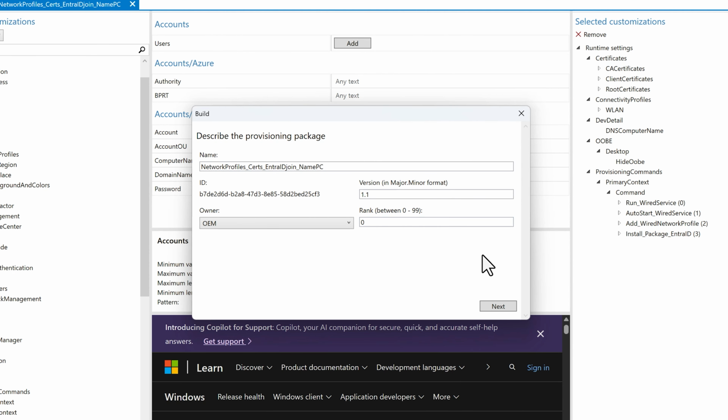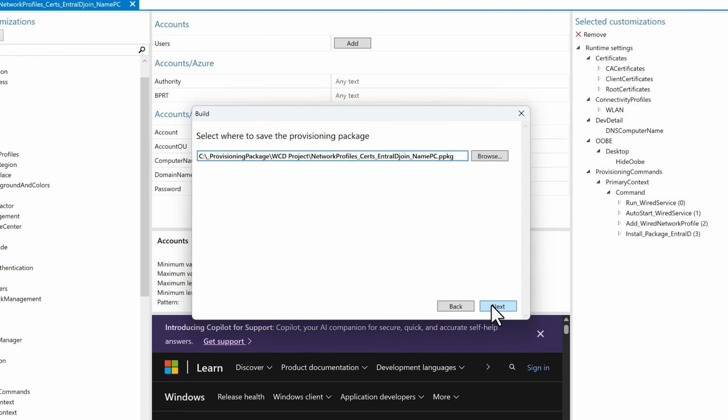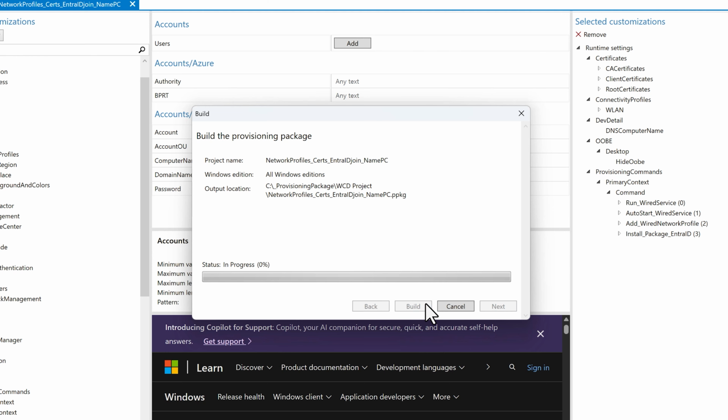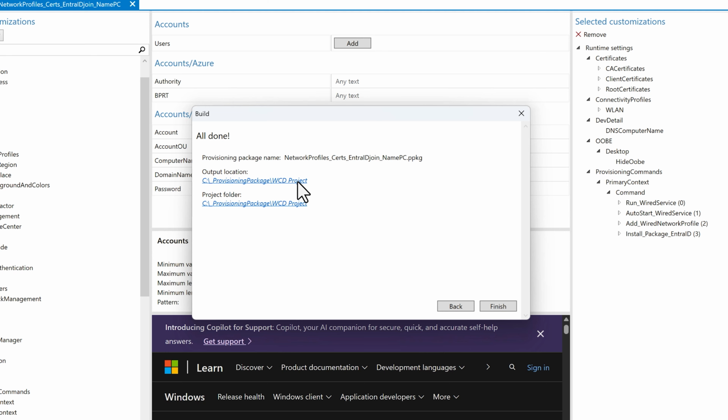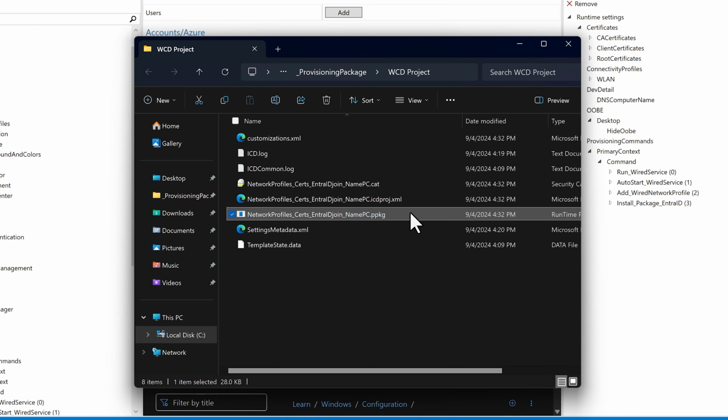After naming it, click Next. Here you can optionally encrypt the package with a password or sign it with a certificate. This next page asks us where we want to save the package. And on this last one, I'll click Build to create it. Then if you open the output location, you should see the newly created provisioning package within File Explorer.